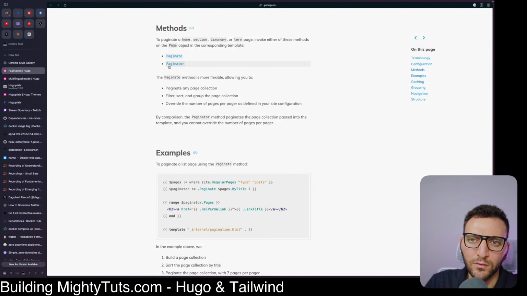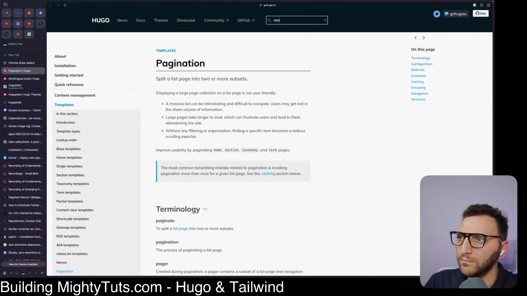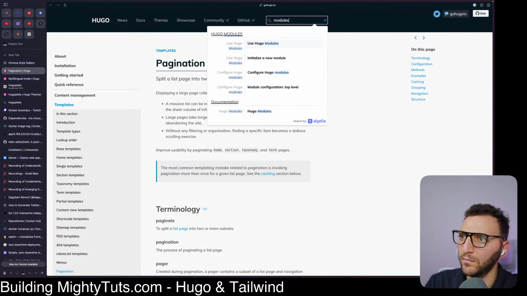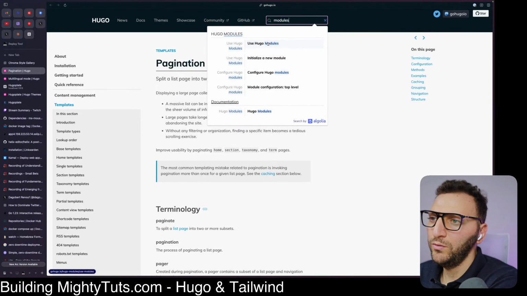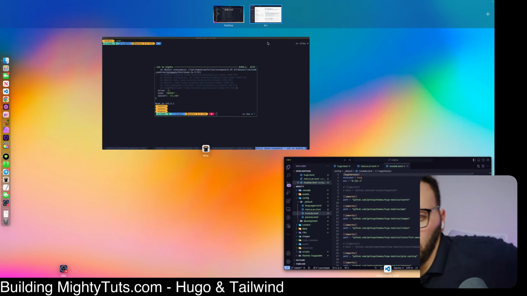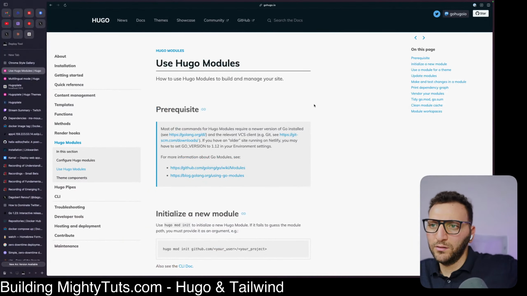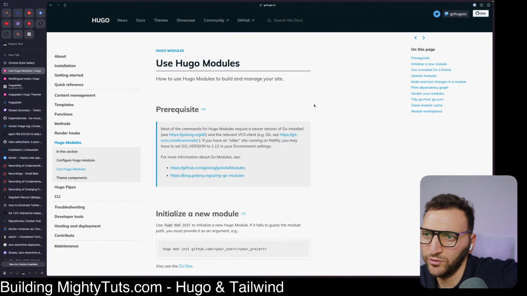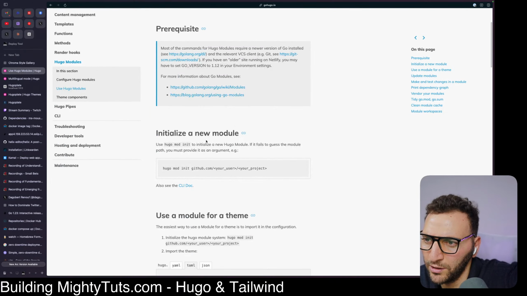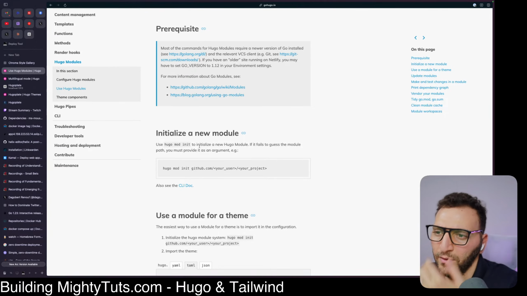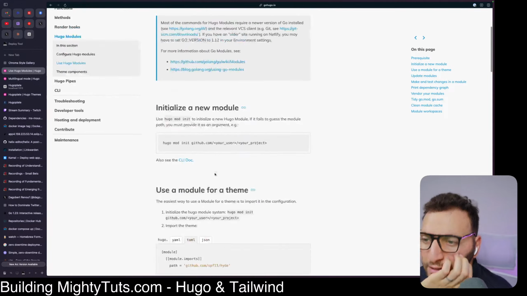So what is this idea of Hugo modules? Hugo modules. Initialize a new module. What is this? How to use Hugo modules and build and manage your site. Most of the commands for Hugo modules require a newer version of Go installed. No, it's all good. Initialize GitHub, your user, your project, CLI docs, hugo mod init.